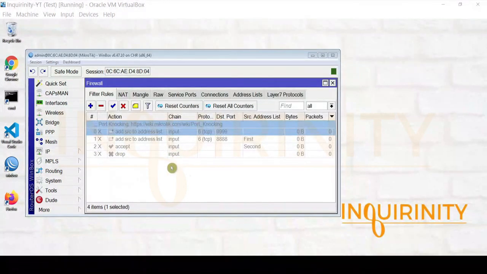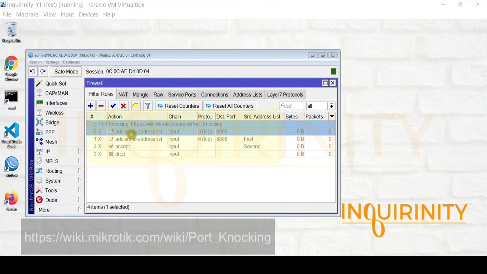Another option is to implement what we call port knocking. Here you could see the link, so kindly visit the MikroTik Wiki. There is a sample set of commands or filter rules to configure port knocking in your MikroTik. Please don't mind if these rules are currently disabled, as we will have a separate video about port knocking soon. But what it does is you have to know the sequence of ports within a specific time in order to access your device. Hence the name port knocking.